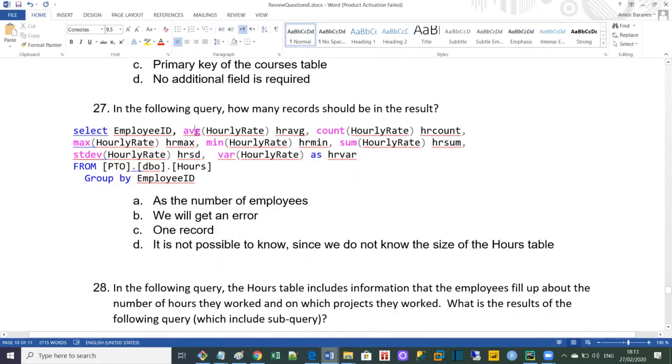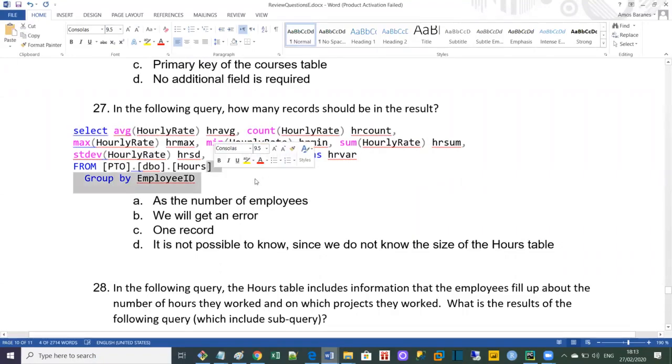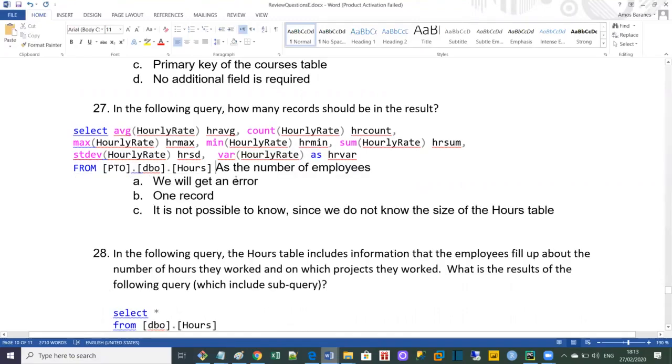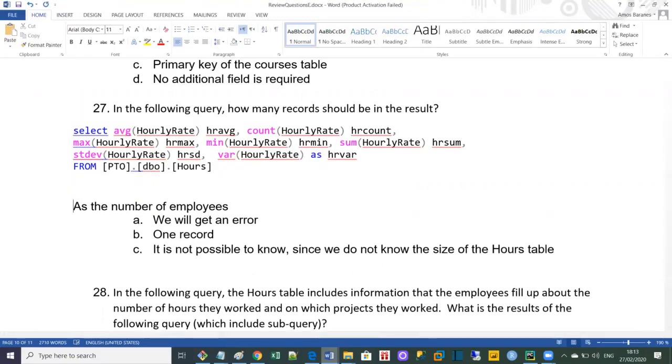Okay, aggregation functions go with group by or without a group by. So let me do two examples. Let's start with the simple one. Let's say the comment was just like that. Simple comment, no group by, okay? And I would like to ask you guys, how many rows should I get now?